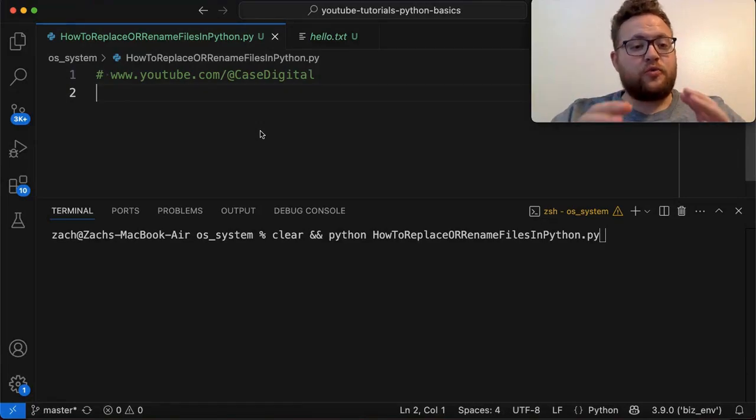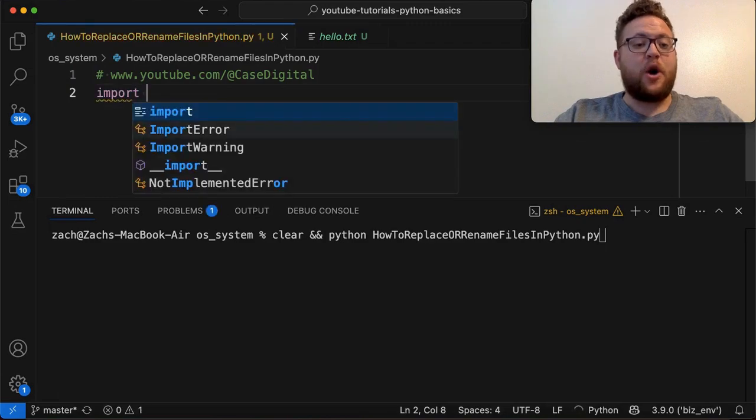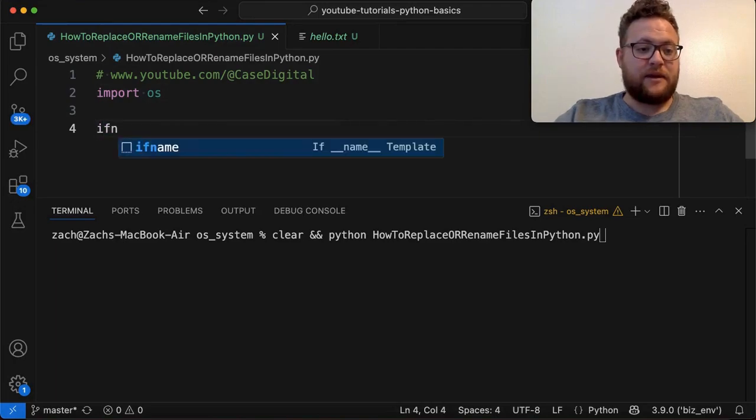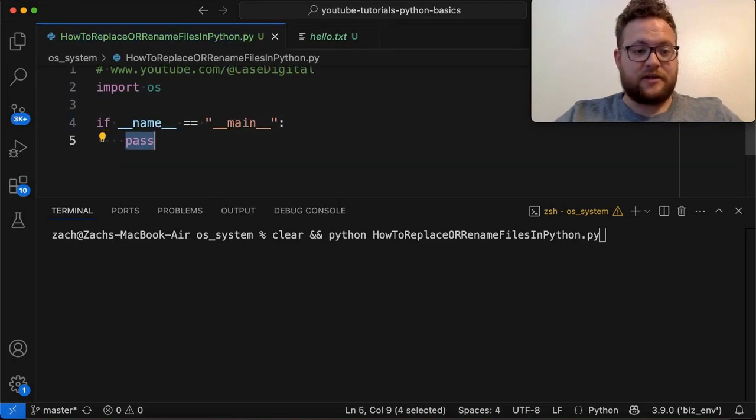So if you've ever needed to replace or rename a file in your Python code, that's what we're talking about today. Specifically, I'm going to talk about how you can do this with the OS module. So we're going to go ahead and import os, and then I'm going to come down here. My little snippet here says if main. It's going to create this structure.